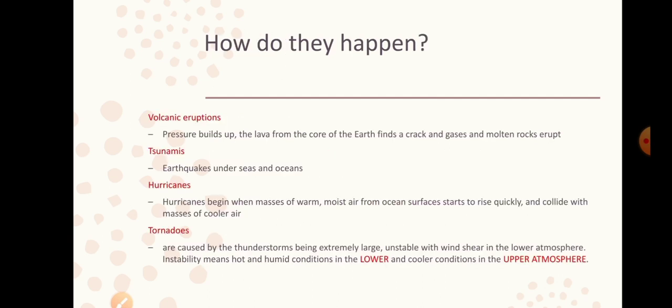Now, how does this happen? You've learned about this last year. Volcanic eruptions are caused by pressure building up, okay? The lava from the core of the earth finds a crack and gases and molten rocks erupt onto the surface. And tsunamis are caused by earthquakes under the sea and ocean beds, yeah, that move the water above.